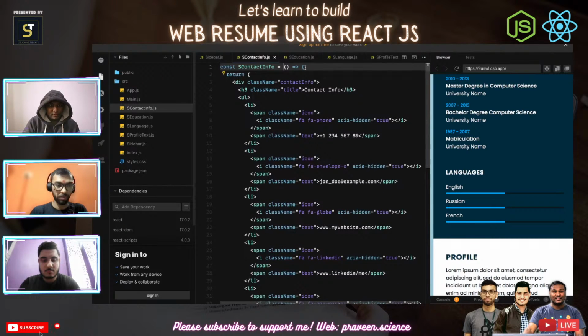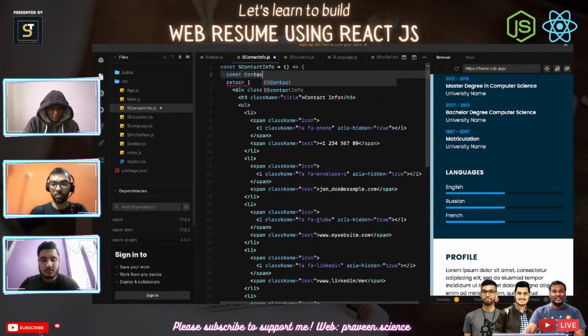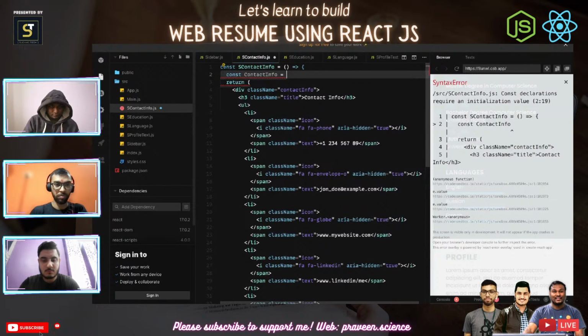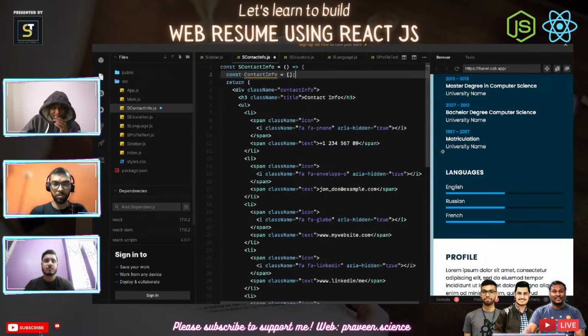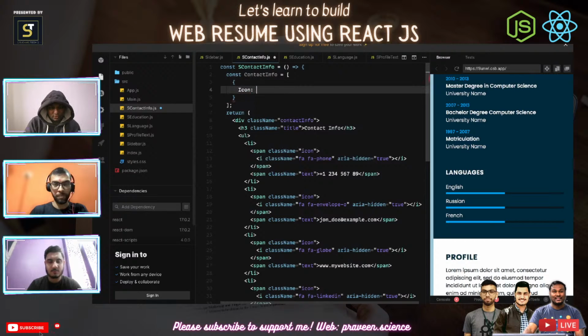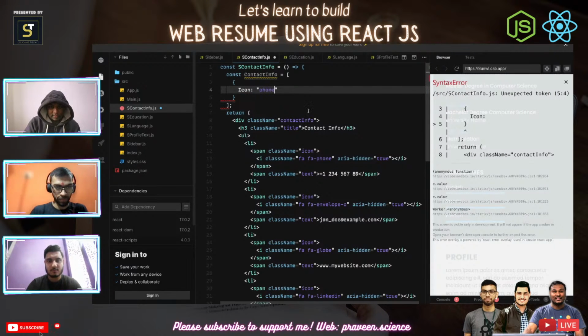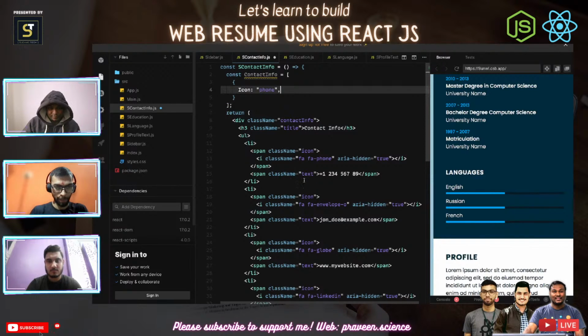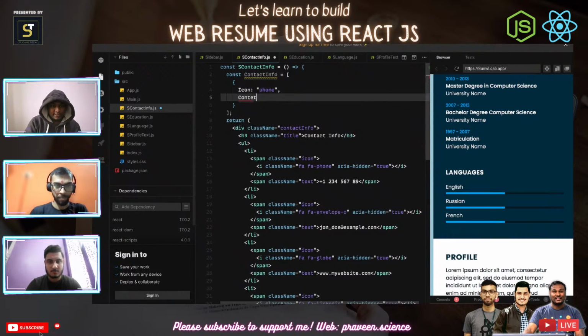Here, if I have const contactInfo, it is an array where I can see this list, right? This one looks repeatable. This is all the same; the only difference is the phone. So first I'm going to put an icon, which is phone. Then there is a text, so let's use text, and give this one as the text. Let's try to build the same thing how they built it before, and then we'll change everything.